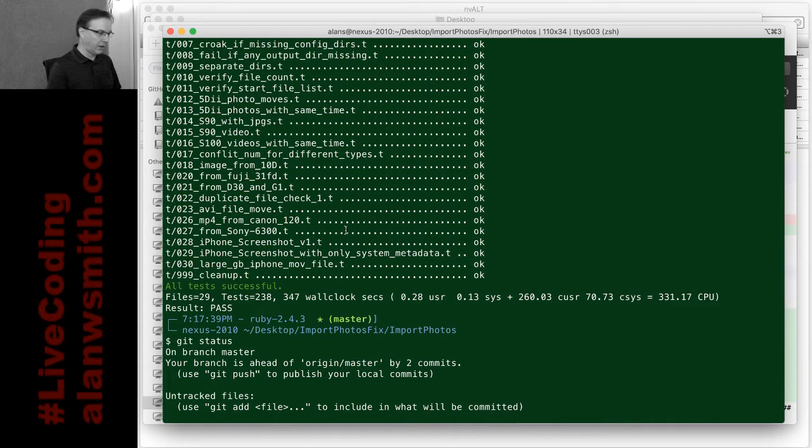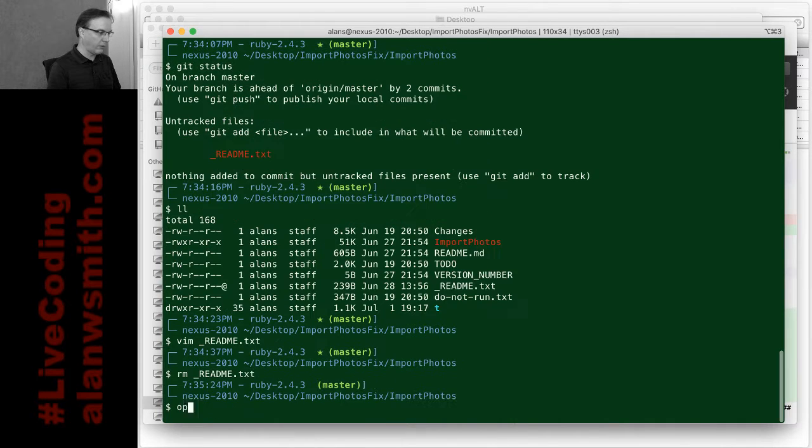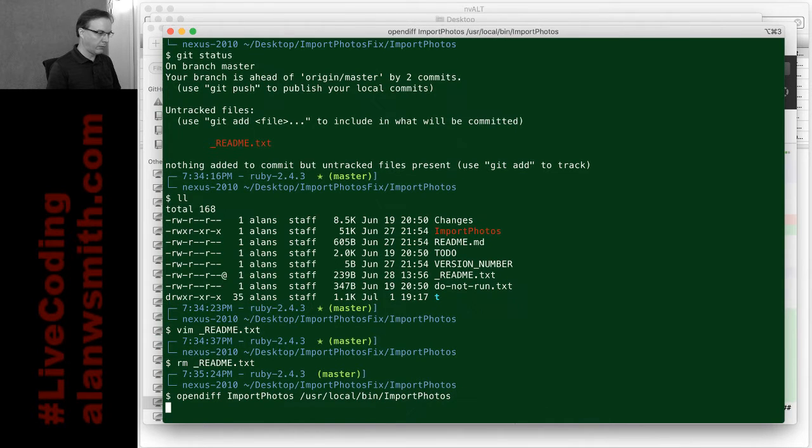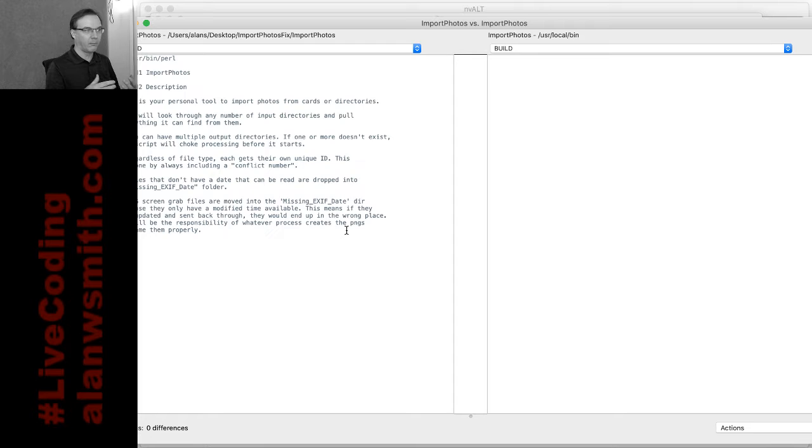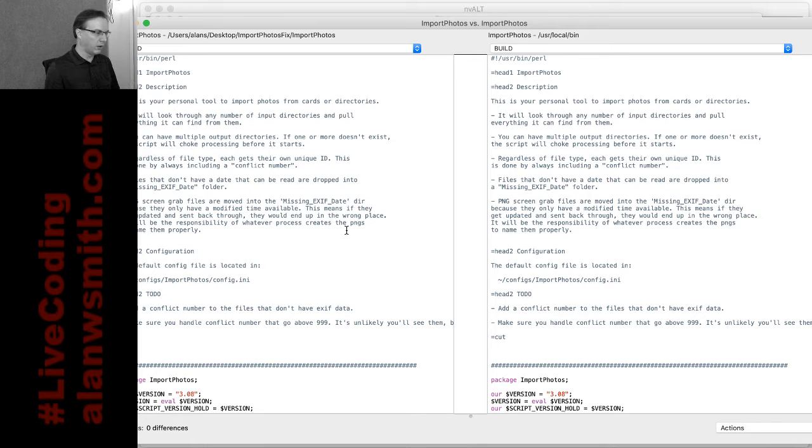But anyways, the only other thing I want to do is run open diff on the import photos, and then also /usr/local/bin/import_photos. I just want to make sure, because my deployment is basically just copying the file over into /usr/local/bin, which is on my path, which means if I call the file, it'll work. So status 0, differences. Yes, I have copied the thing over, so it's ready to go.